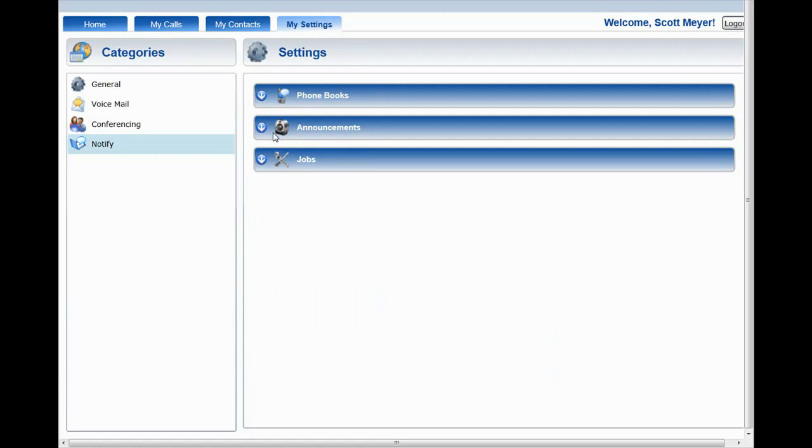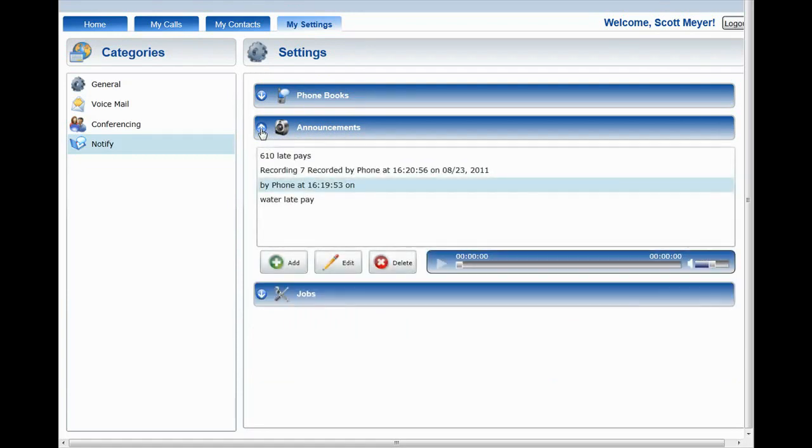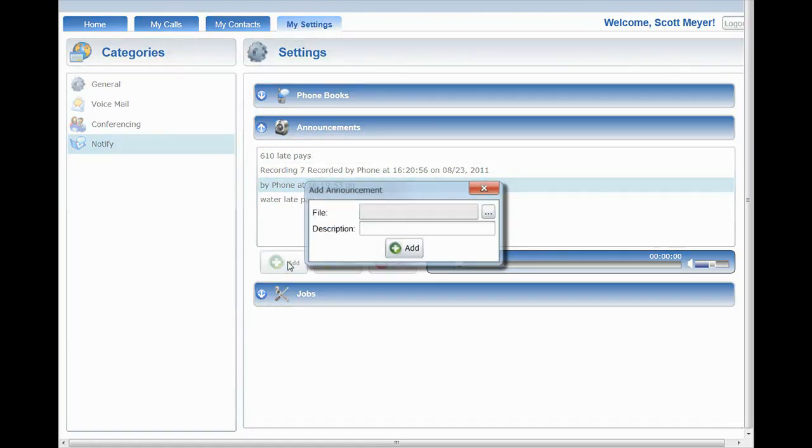The announcement section is used to manage the announcement audio files that are available to be played for notification calls. To make a new announcement audio file available for Notify Plus service calls, press the Add button in the Announcements section. An Add Announcement window will be displayed. Enter descriptive text of the announcement into the description field. This description will be used to identify the announcement in Notify Plus service interfaces.